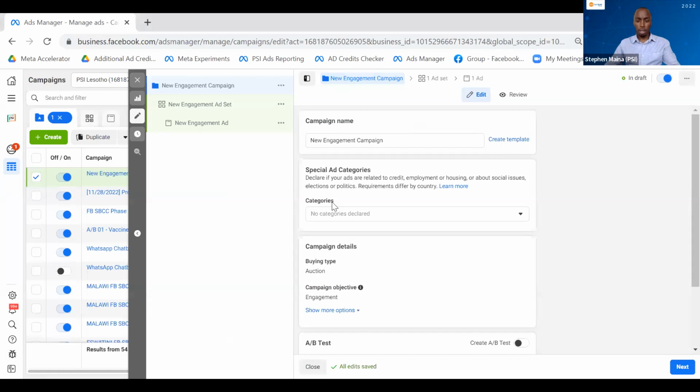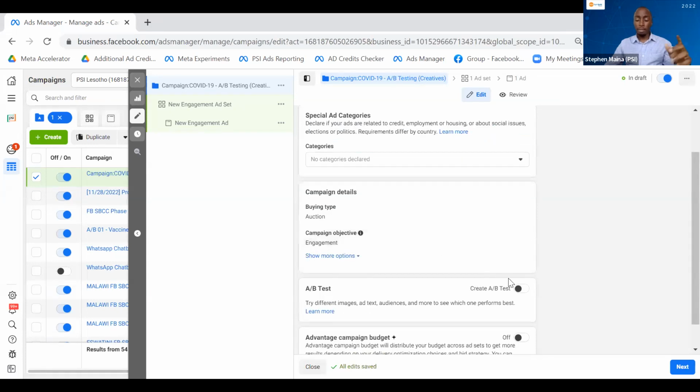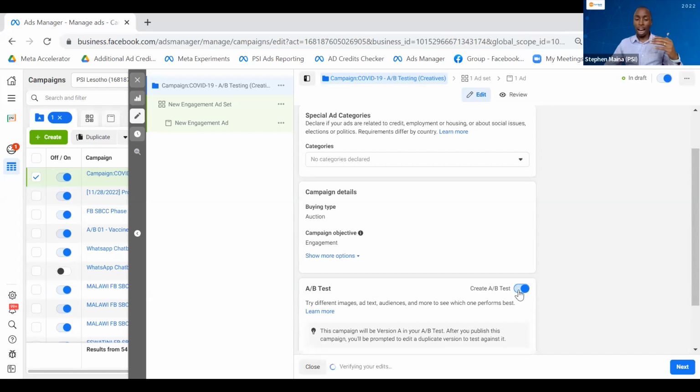Okay, there we go. Great. So that's the Ads Manager. We're going to name our campaign there. So we're going to call it COVID-19 A/B testing creatives. And this is the part you have to note. You have to switch on the A/B testing button at the campaign level. If you're familiar with Ads Manager, you have 3 levels. You have the campaign level, the ad set level, and the ad level. We want to switch on the A/B testing at the campaign level, which is the highest level that we have. So make sure you select the A/B testing and then move on to next.